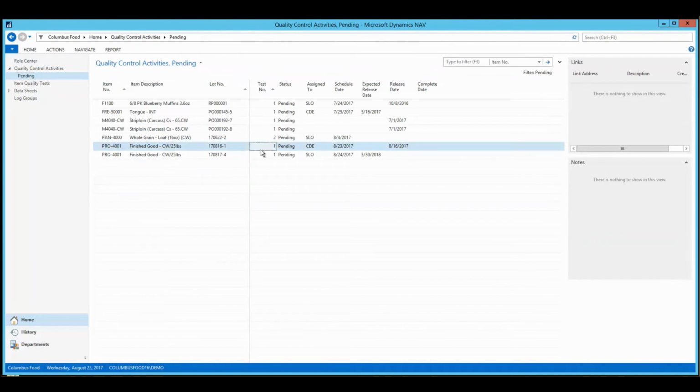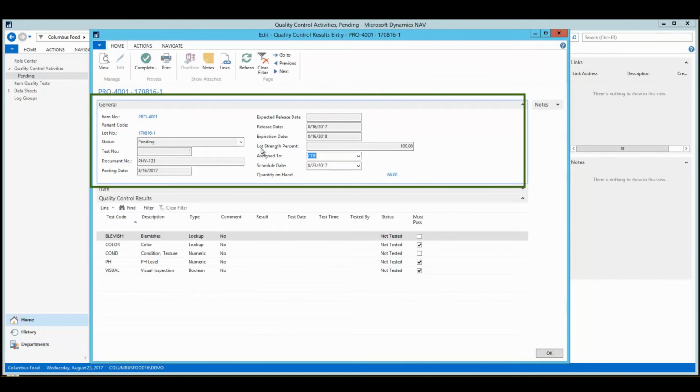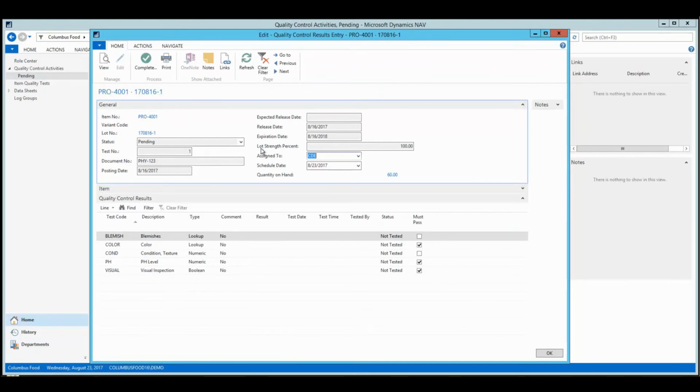Here, quality control technicians can be assigned, as well as scheduled dates to indicate when the results are due to be entered. The General Fast tab maintains key information about the item lot quality control activity. Recording the actual test results occurs on the Quality Control Results Fast tab. As results are entered, the test date and time and by is recorded.